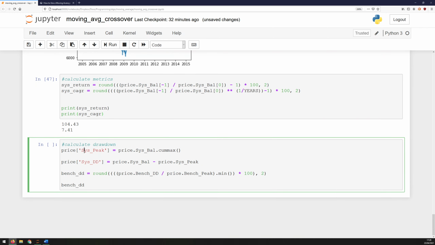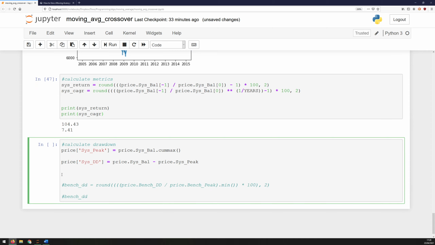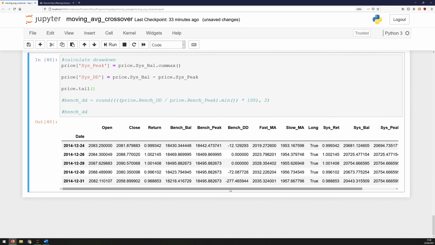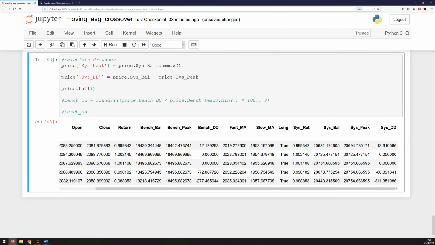So finally, that's going to give me two individual columns, but I want to be able to find out what the maximum of all those values is. In fact, I can show what this looks like at the moment. Let's comment all this out and just say price.tail. So you can see here I have my system peak and system drawdown.